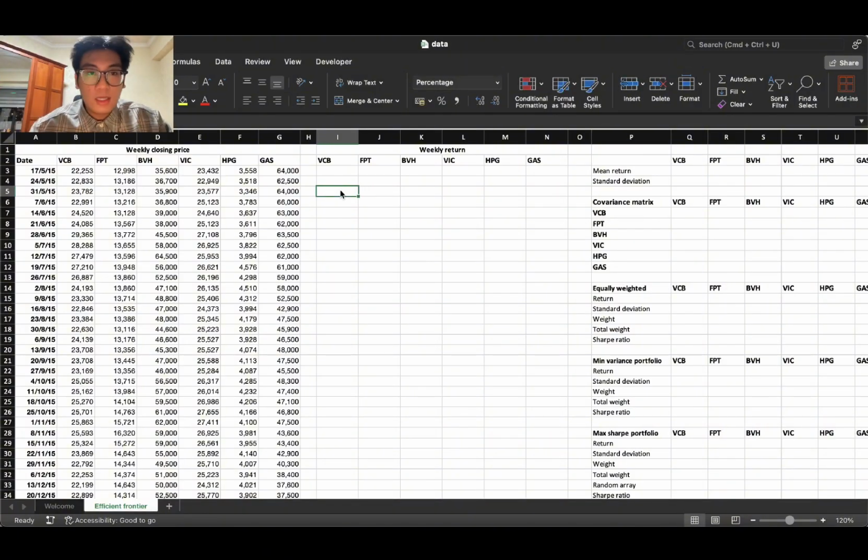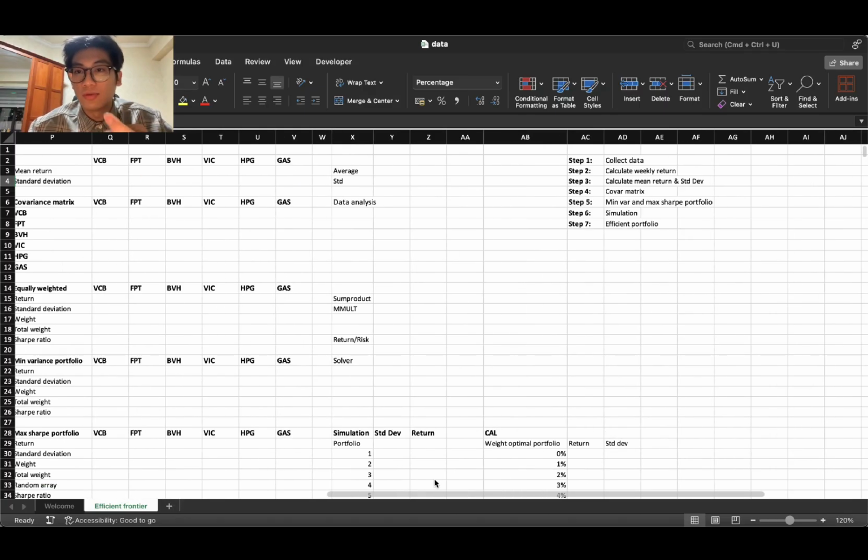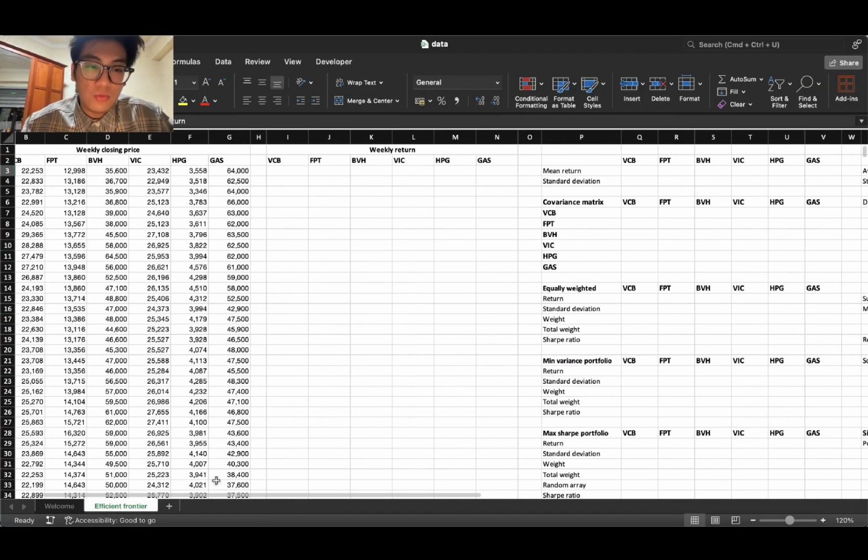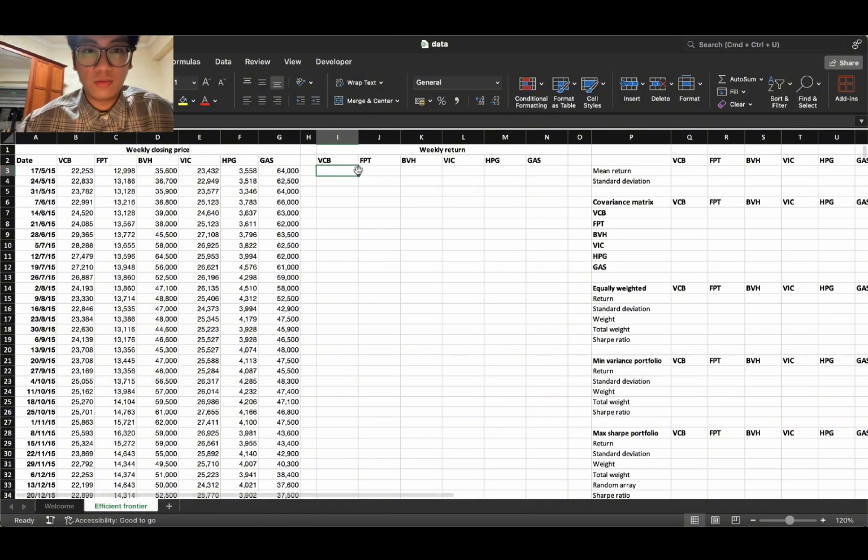Okay, so after I've collected 10 years of weekly closing price data of these stocks right here, the first step, data collection, is done. Now we'll be calculating the weekly return. Actually, you can calculate the daily or the yearly, whatever. Here I have the weekly closing price, so we will firstly do the weekly return.